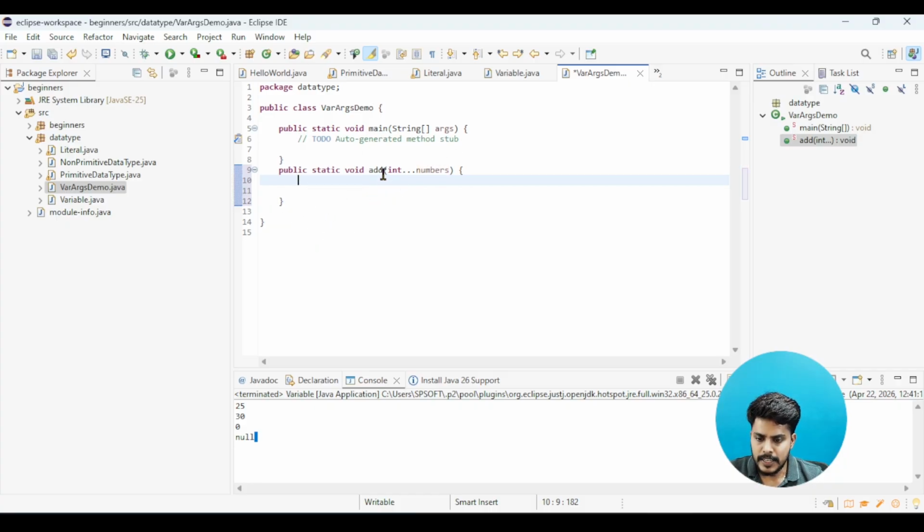Here I have created a add method. Inside brackets, I have written int numbers. These three dots means it can take many values. Numbers is the variable name. Now inside this method, I will write code.